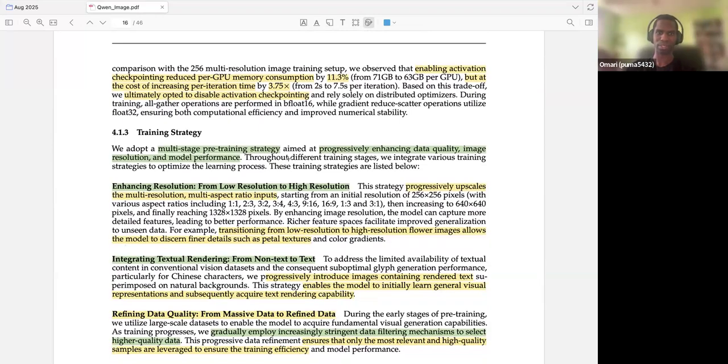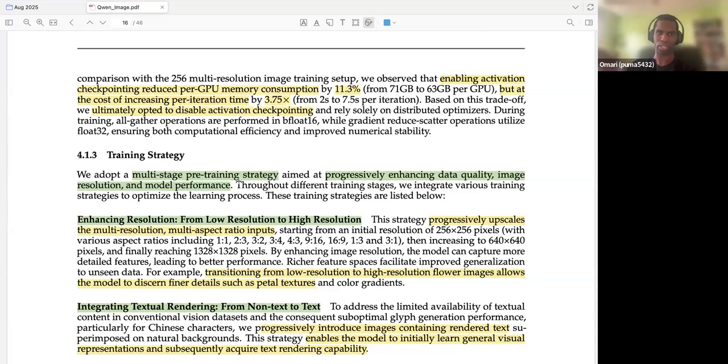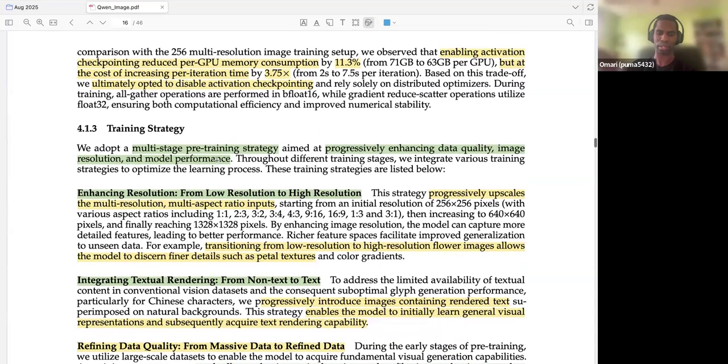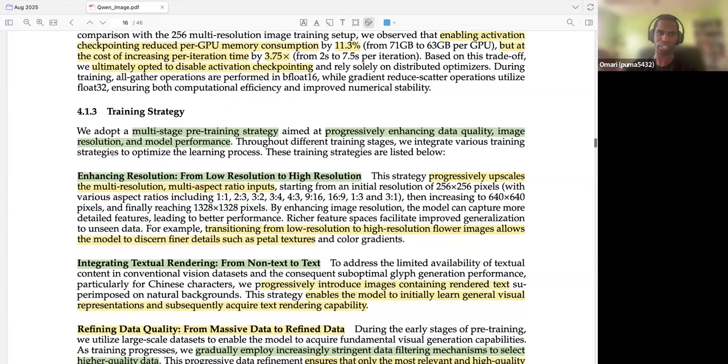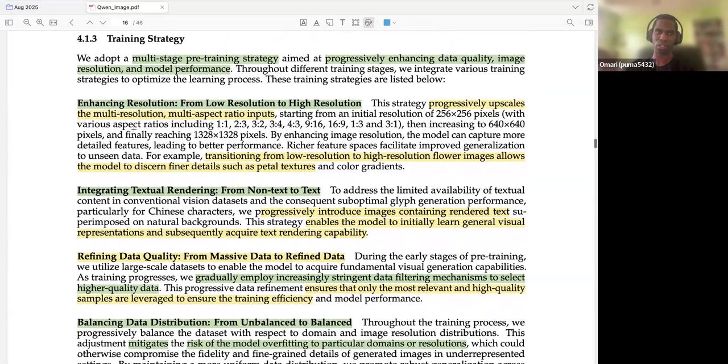So I talked about this earlier with their data curation pipeline. But onto training strategy, they adopt a multi-stage pre-training strategy aimed at progressively enhancing data quality, image resolution, and model performance. Again, they enhance their resolutions, going from low to high resolution. They go from 256 by 256 pixels up to 1328 by 1328. So they enhance the model.